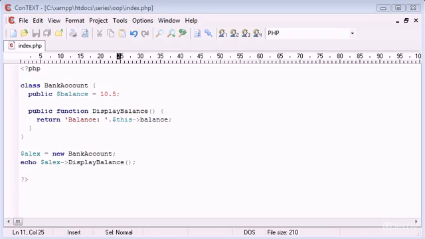In the last object-oriented programming example we looked at, we created a class called BankAccount with a property of balance, and we've set this to 10.5 just as an example. We've made this public for now before we talk about properties and their different types. We've just created it public so it can be used by the rest of our page.